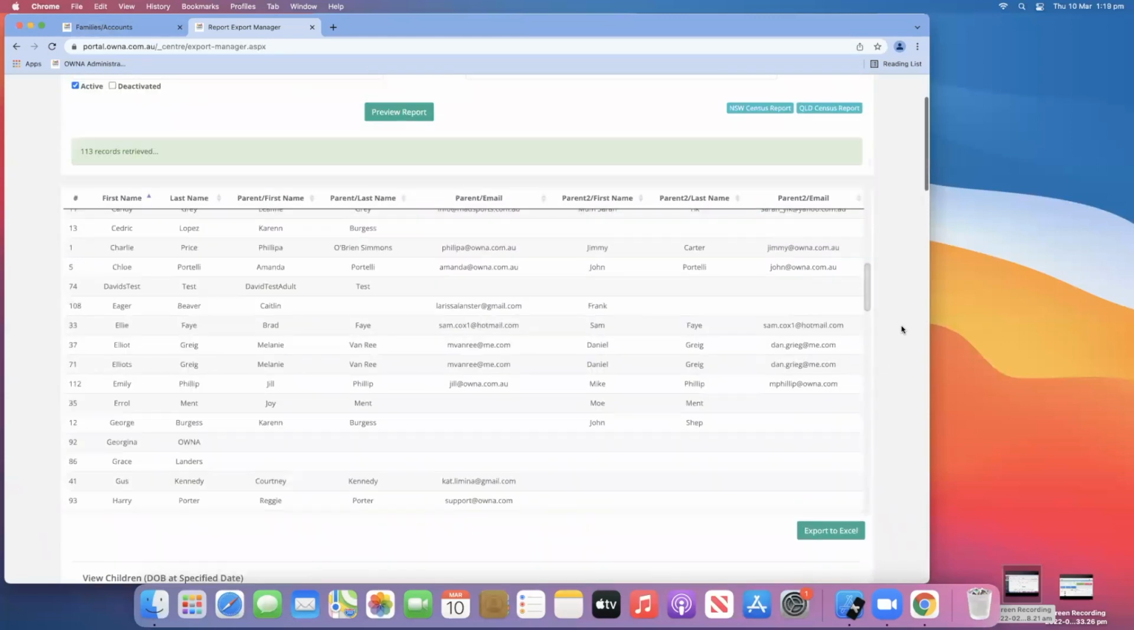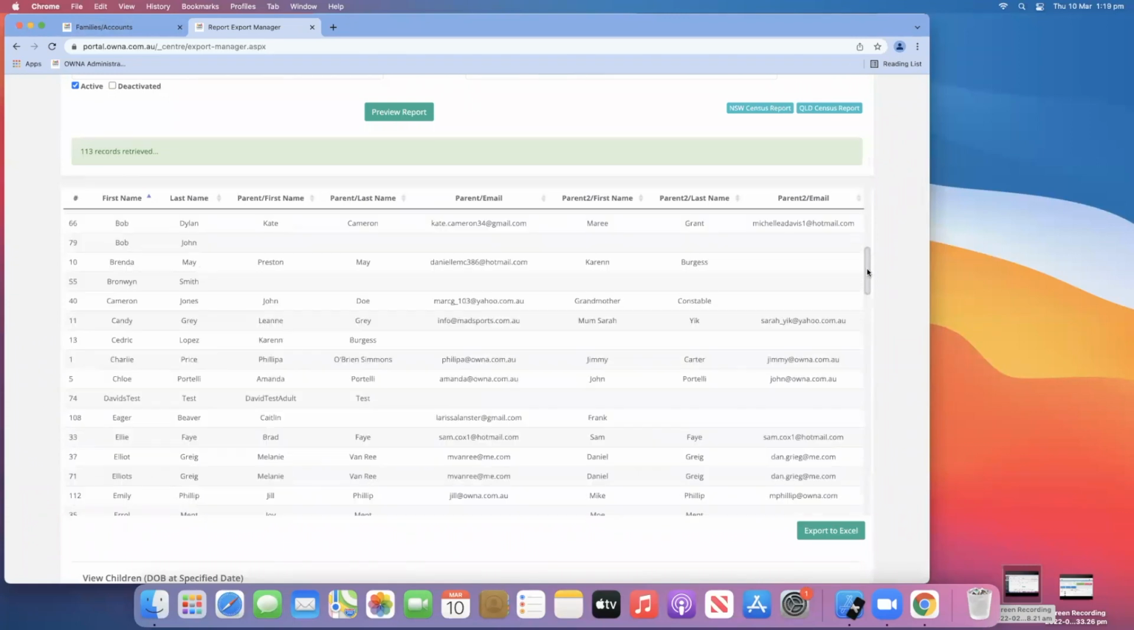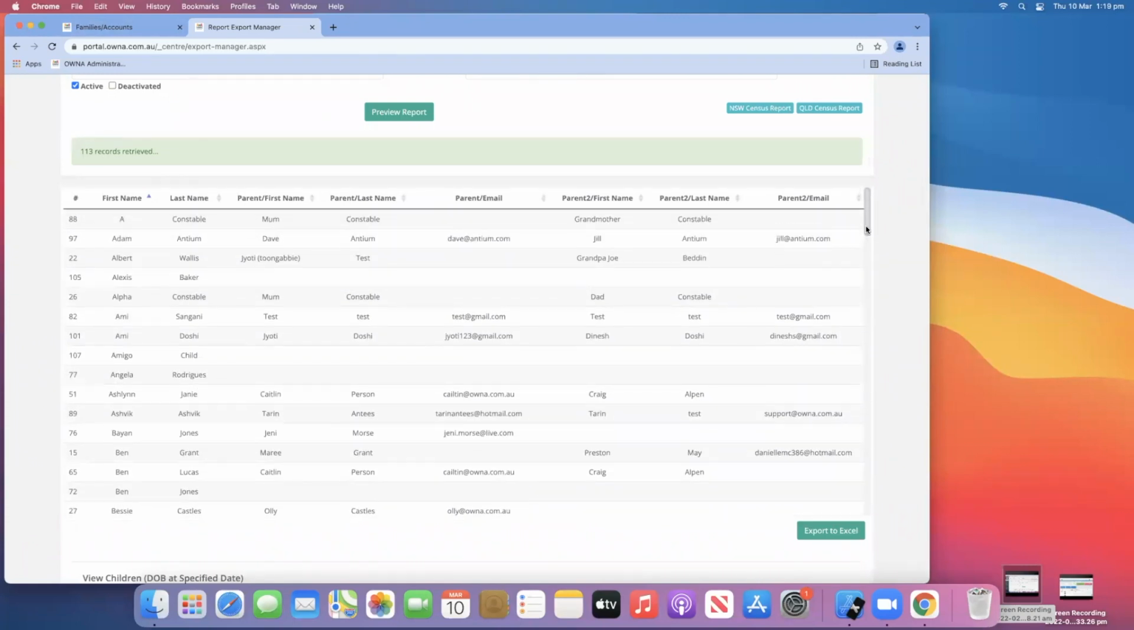Again, if you forget that you've got that page, you can print the page, but you would just have to manipulate the page to make it look pretty, make it fit on landscape. So yes, export to Excel.